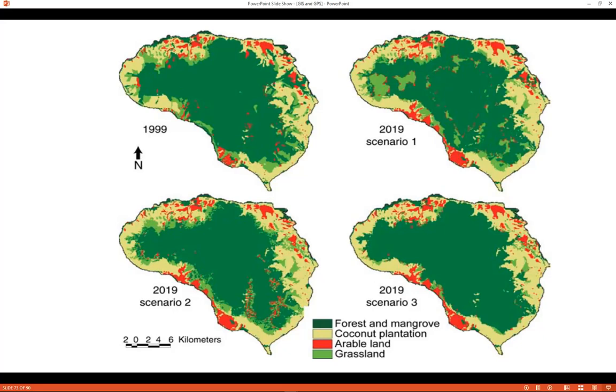If the forest area is a protected area, what else can degrade? Coconut plantation or grasslands are degrading. Yes, see, the grasslands are degrading here. So these are the scenario models prepared in GIS.